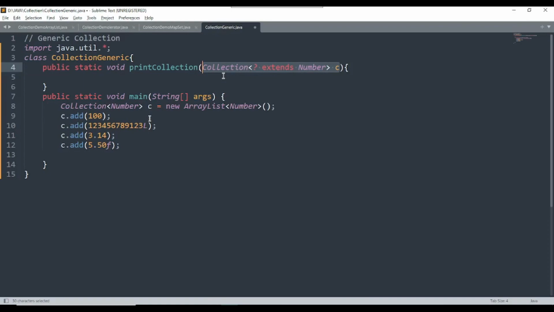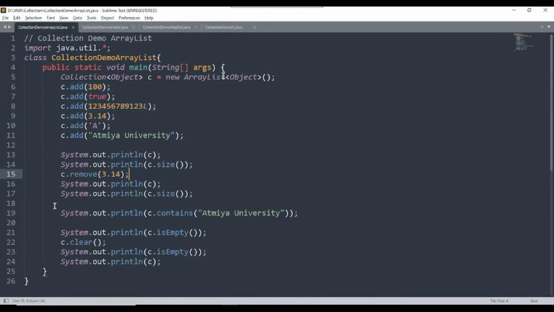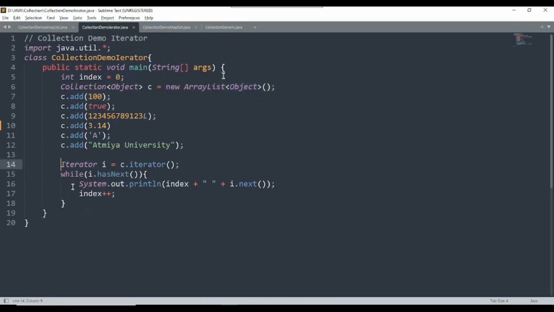Collection in angular brackets, question mark extends Number, and the object of the collection as c. We need to tell Java that the collection we are sending from the main method will be caught by c, but c is a collection for Number, and this collection is extending the Number type. And the question mark is also used to tell that this is a generic collection. So this c is the collection of Number. That is why you have to write the question mark extends Number over there.